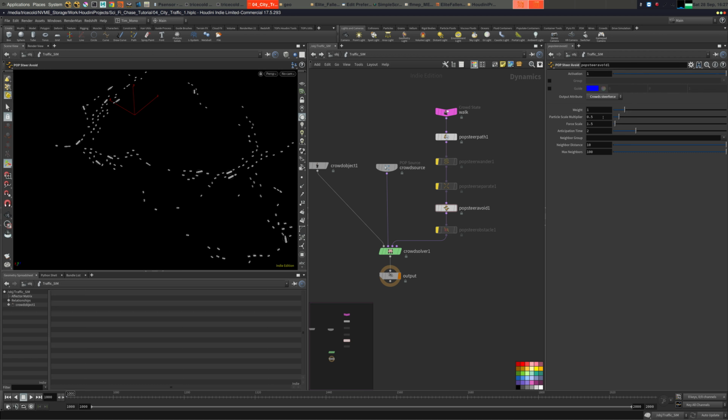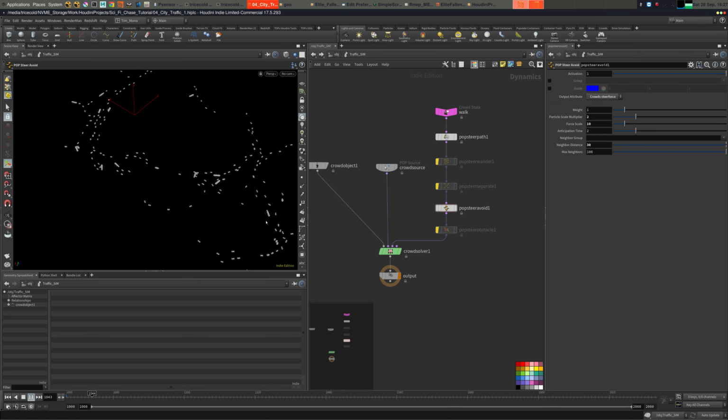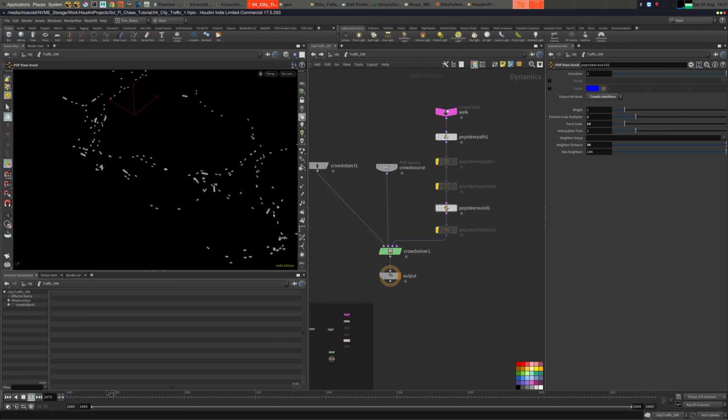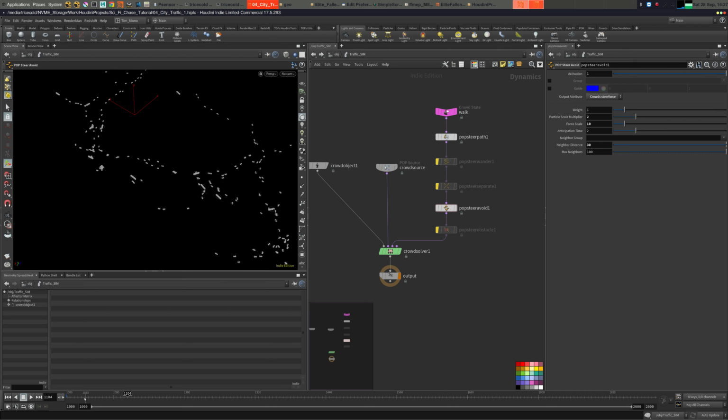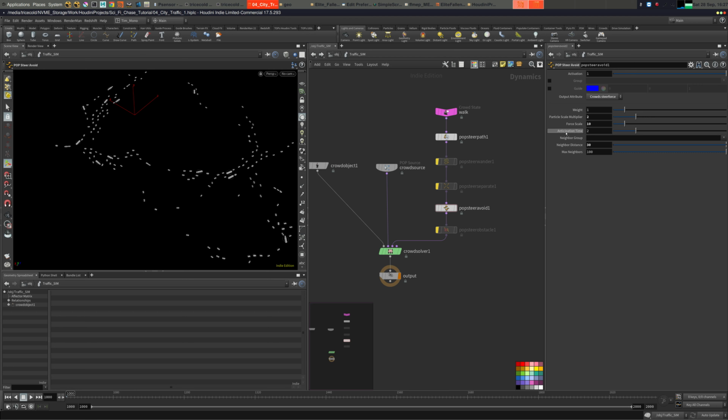Weight, particle scale, not necessarily. Let's go 2, force scale 10, neighbor distance 20. Let's put 30. This should maybe do some good. Oh, so that's what happened. It kind of just jumped out. That's what it's doing, kind of, but it's not very smooth. Kind of like a speeding up.